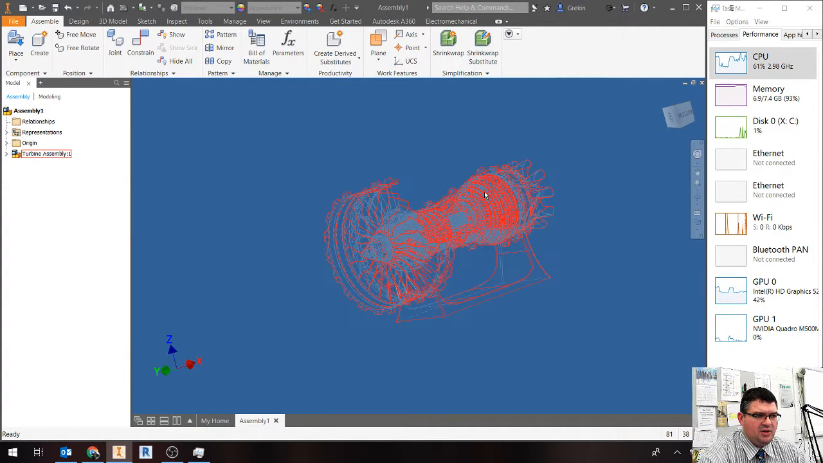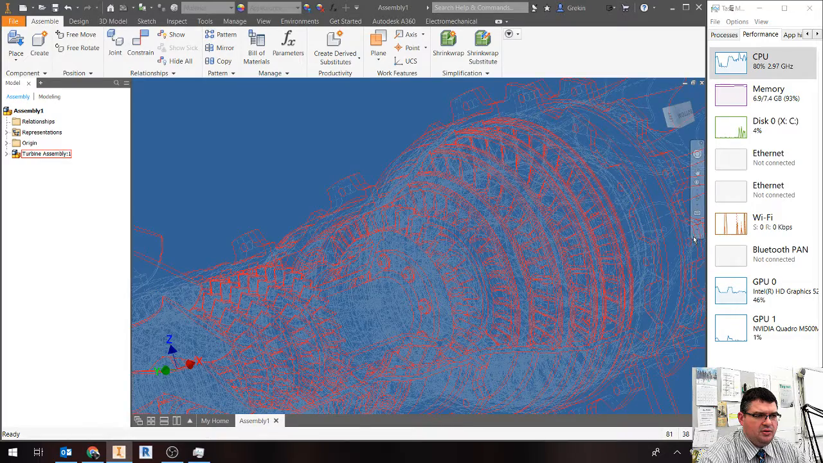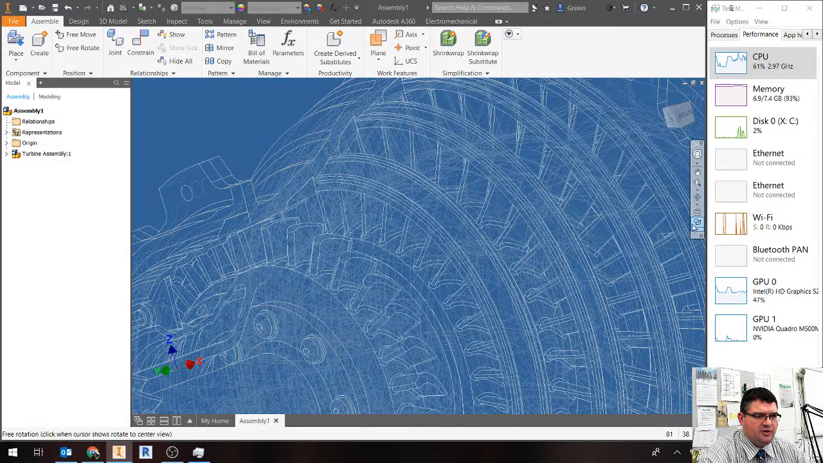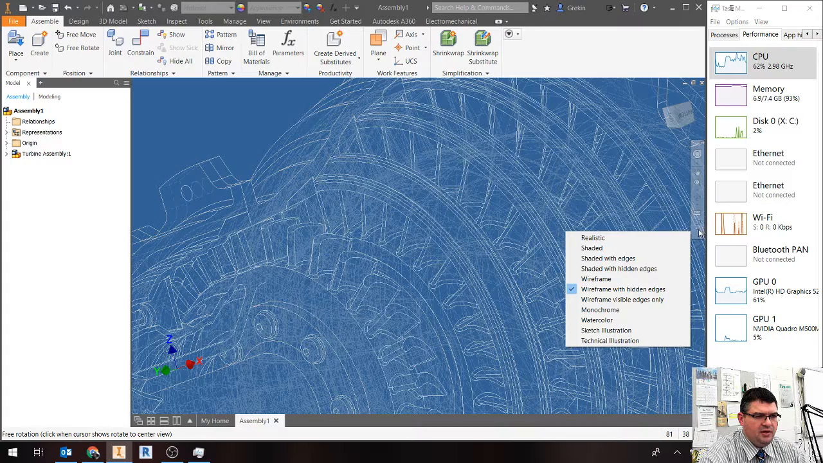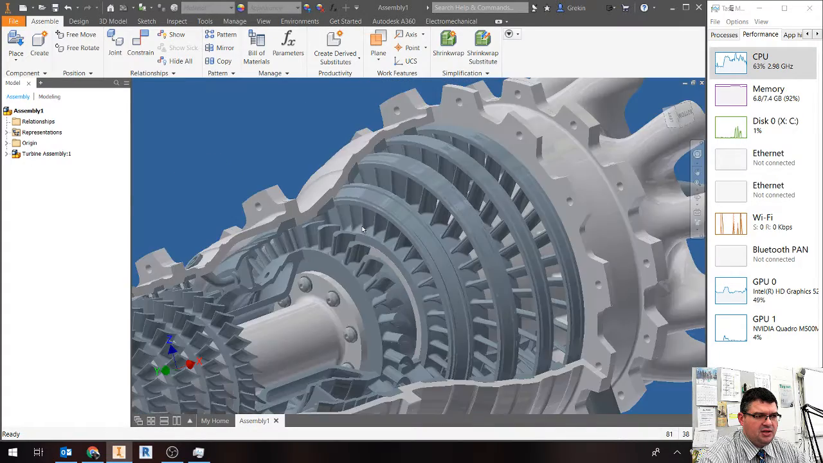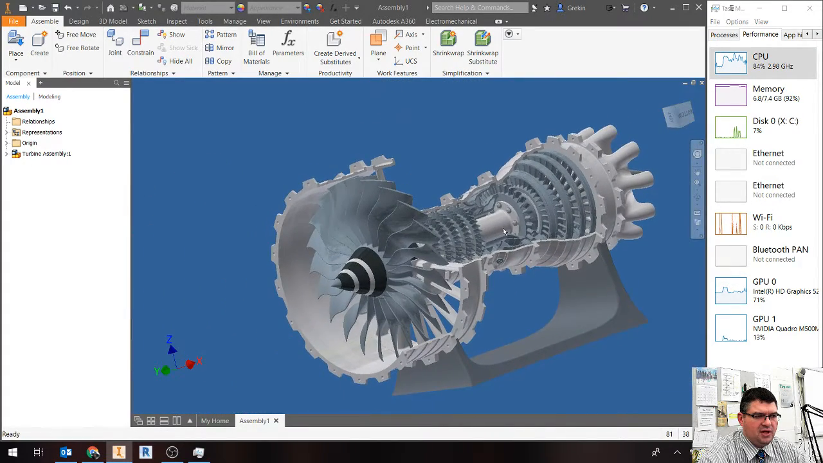All right, let's get this back to where I want it to be. In my window, I'll change this visual style before I drive myself a little bit nuts with this. I'm going to go back to shaded so I can see it a little better. That wireframe does take a little bit of effort. Let's go ahead and bring it to realistic and see what happens.